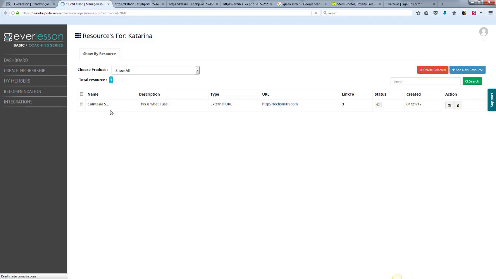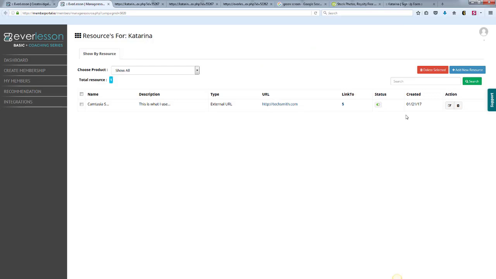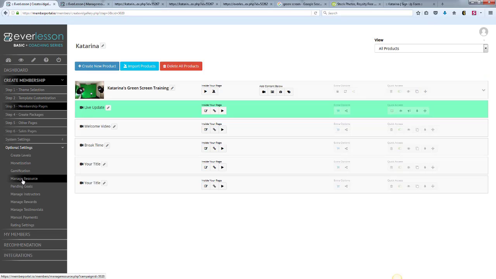Over here, this is where we have all of our resources. So remember this resource that we set up here? Well, this shows me that it's linked to 3 different places. So what I can do is click this here, and if I have some more lessons, look here. I can link this resource to here, and I can link it to here. And now Camtasia is linked to all 4 of these resources. I go ahead and say select, and that's it. It's done. I can also come over here and edit this existing resource as well, okay? So let's come back over here. That is our managed resources.